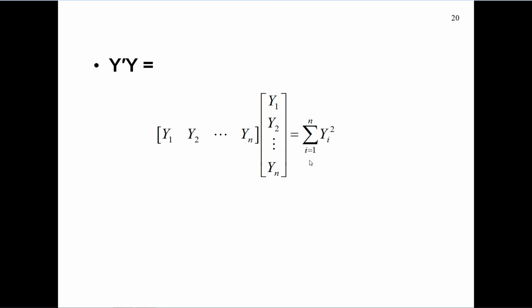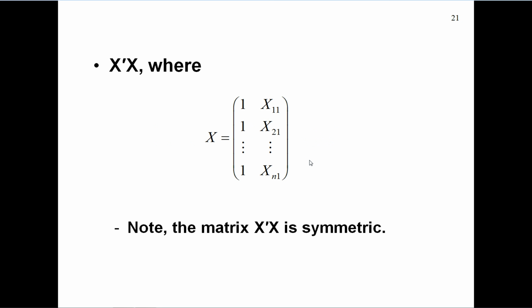So here's what we want to do. We want to find y transpose times y. I'll show you how to do that lickety-split. You'll notice that that matrix multiplication produces the sum of the y sub i squared. We're going to want to compute x transpose times x, where x is going to be this matrix that has its first column being 1s, and I'll talk a little bit about why that's going to be important to us in the next presentation when we actually discuss the notion of using matrices to construct our simple linear regression model.